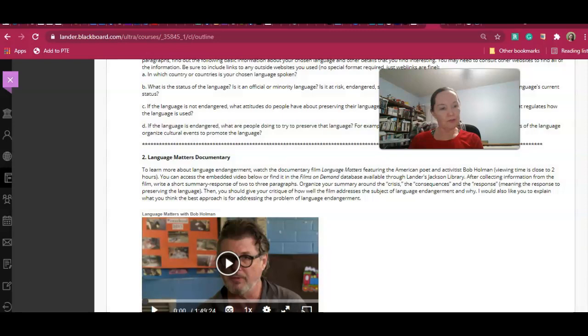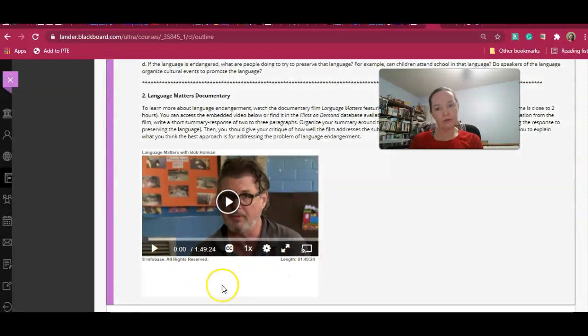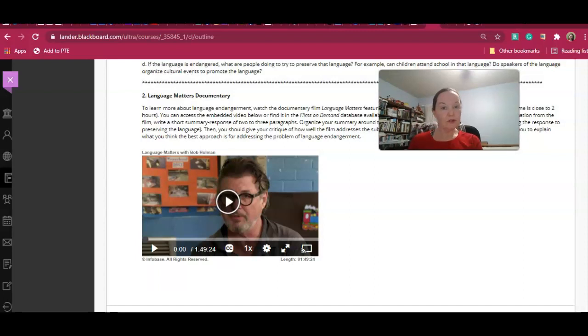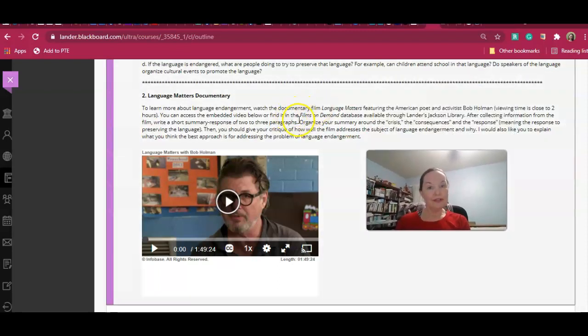You can actually play it right from the Blackboard link right here. You can actually expand it too, so that way you can see it on a full screen. The other way to get to this video is to go to the Films on Demand database, which is in the A to Z list of databases through Landers Library. Just search for Language Matters, and it's like the second one in the list that comes up. So you can definitely access it that way too.